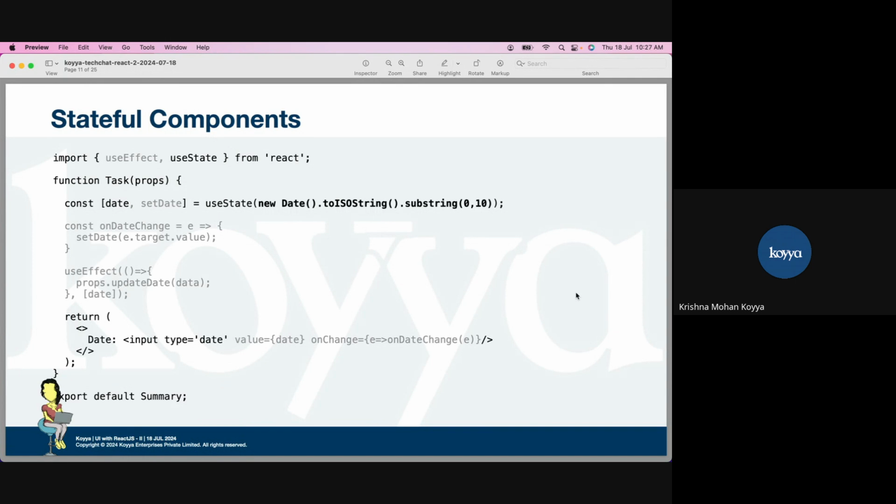So what is this date is to contain: useState default value. What is that value? Any value you can pass. You can pass integers, floats, doubles, booleans, strings, JSON objects, arrays, anything. In this case, I'm passing a simple string. New Date gets you the current date.